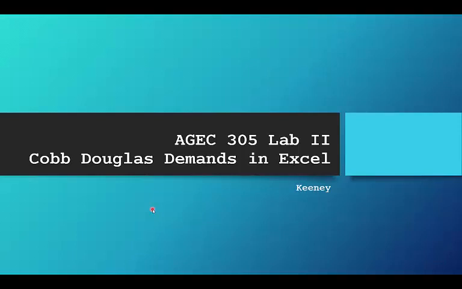Alright, welcome to the second lab in AGEC 305. You see here our topic is going to be the Cobb-Douglas demands. Okay, so this is taking us to the end of our work on just being focused on the demand side.